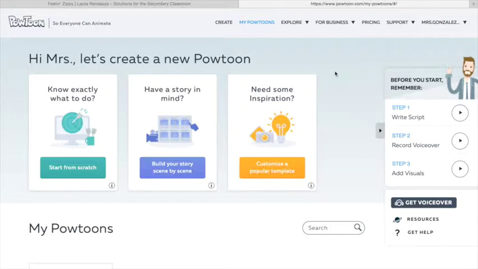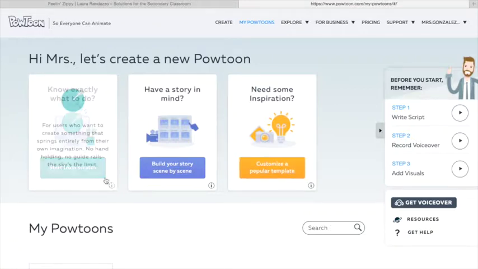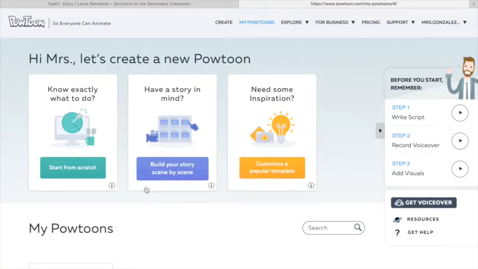So the easiest way to start using PowToon right at the beginning is to customize a popular template. Remember, you can always start from scratch or build your own story scene by scene. But since we're all newbies, we're going to customize a popular template and just do a quick, short PowToon for us to learn how to do this.